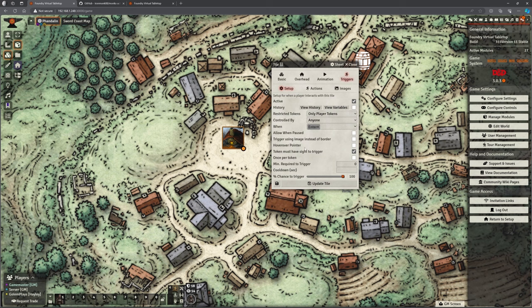Hover over pointer. Token must have sight to trigger. I'm going to say no, because in town we might not have sight on, because we want them to be able to see everything. Only once per token. I don't want that, but that means that once it's triggered, you can't trigger it again for an individual. So it could be you step on a pressure plate and it casts bless, but it will only do that once per character, for example.